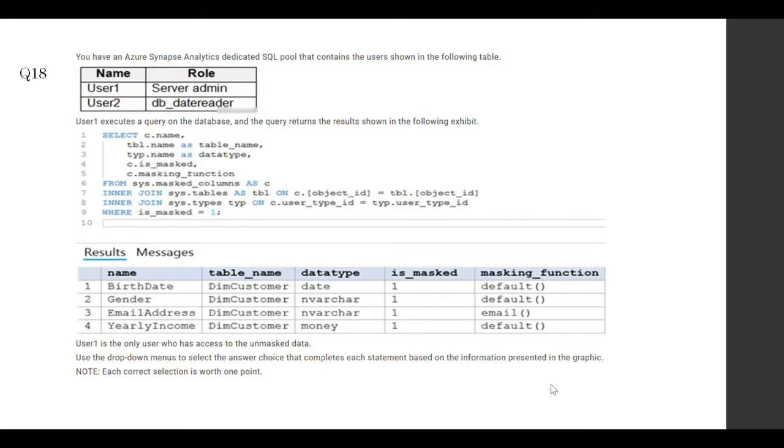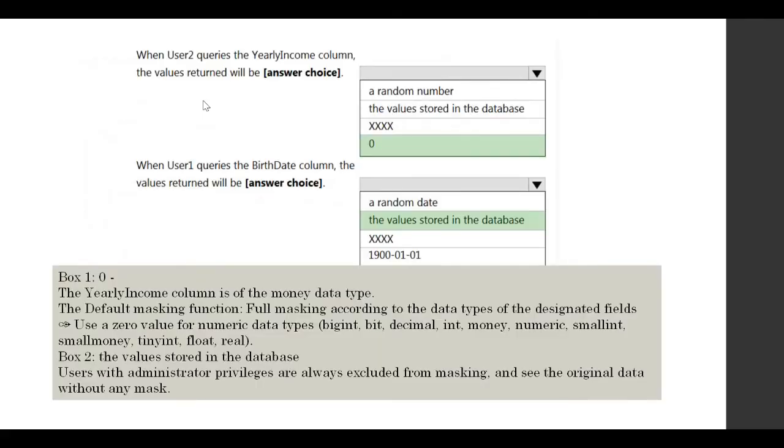So here you have to understand that user 1 has the server admin privileges over here, and the second user has db_datareader. That is the main thing which we have to focus on over here. The question is, when user 2 queries the yearly income column, what values will be returned?